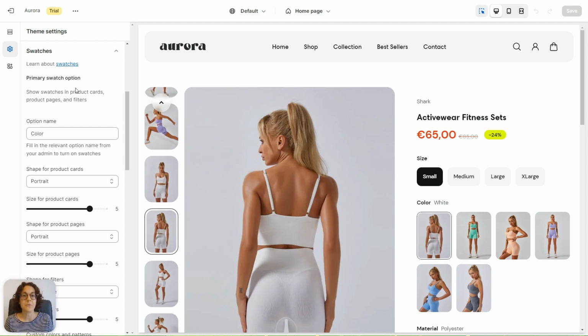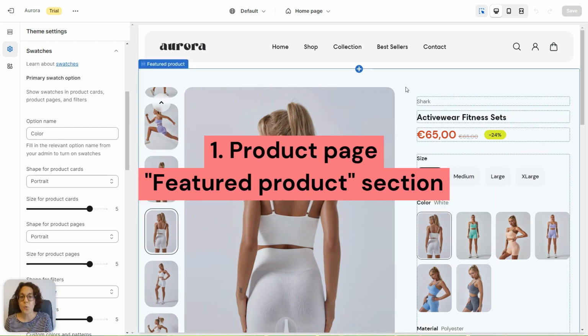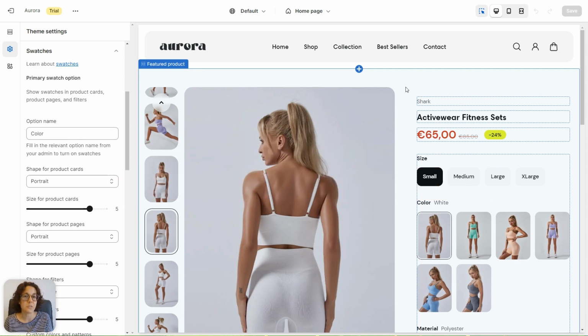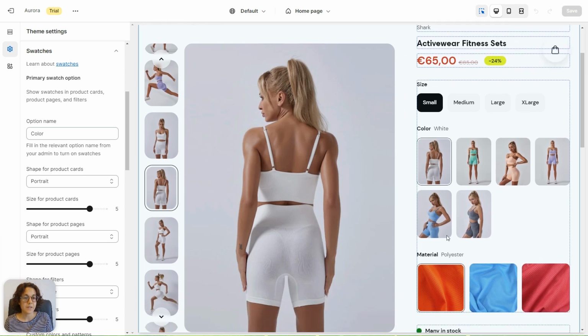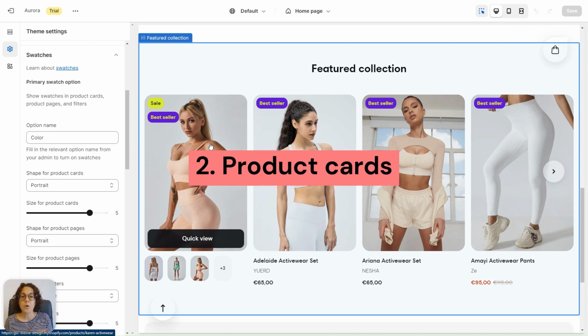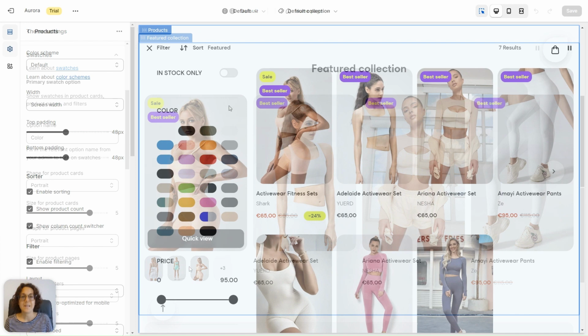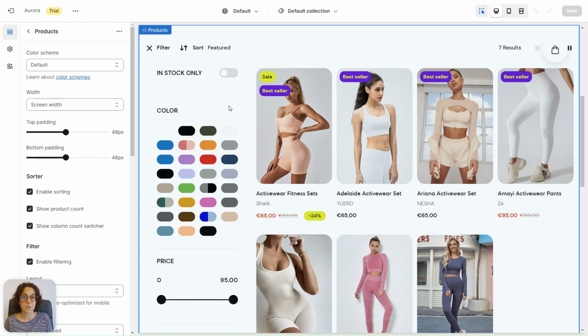Primary swatches can be found in three places in your store. First place is the product page or the featured product block, which imitates the product page. You can find primary swatches in the product information block. Here it is. Second place is on product cards in all sections that feature product cards, like the featured collection block, for example. You can see primary swatches here. Third place where you can find primary swatches is filters on the search page and also on the collection page, like this one. Here we have our primary swatches.